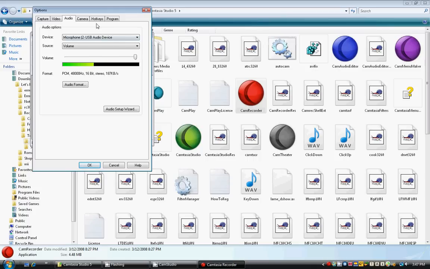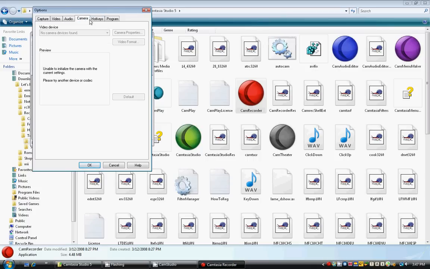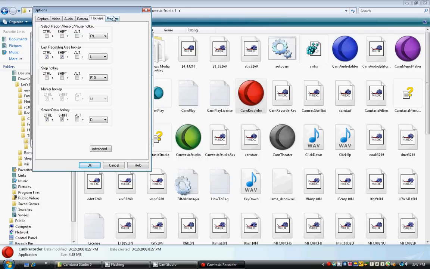Again, these are the cursor options. Select your recording area and all.